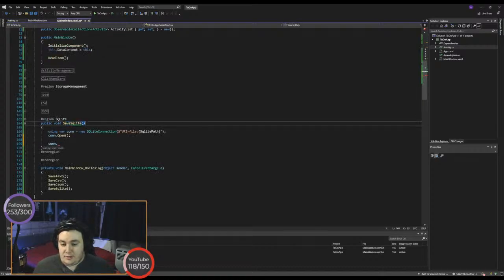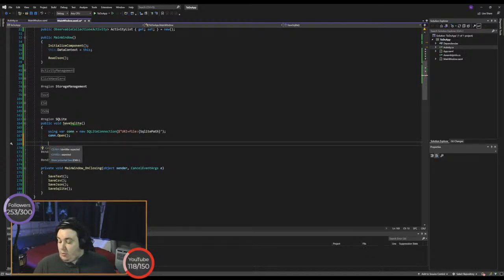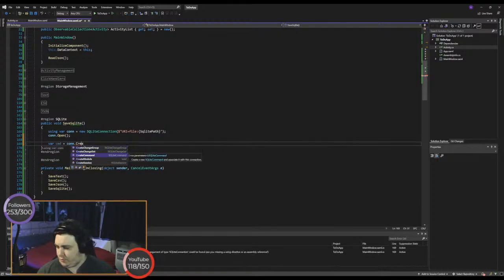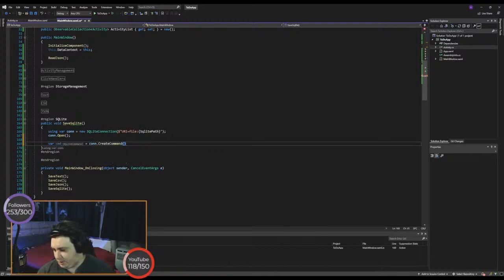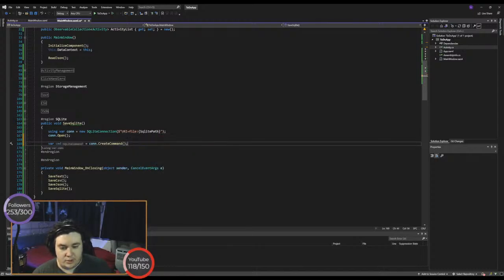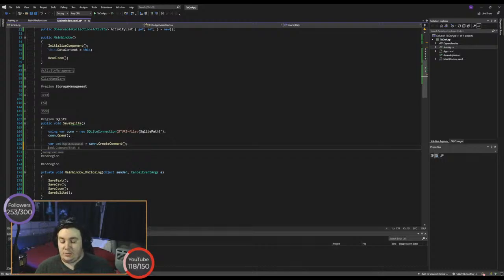So, going back to our SQLite code, we can get rid of our con dot, by the way. What we want to do is var cmd, short for command, because we're going to run a SQL command, equals con.CreateCommand. Right, what's the overload? Connection, that's fine. And what that's going to do is create a SQL command that we can then add stuff to, and we're referencing it using cmd.